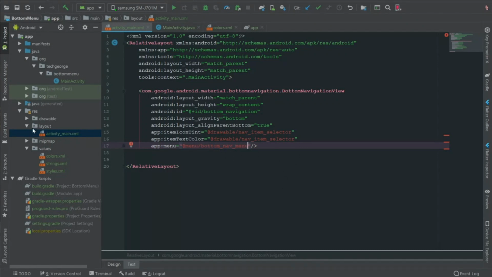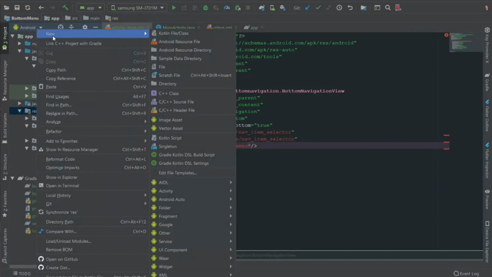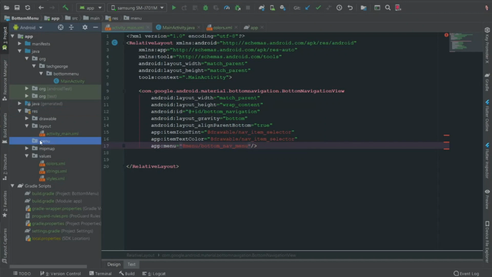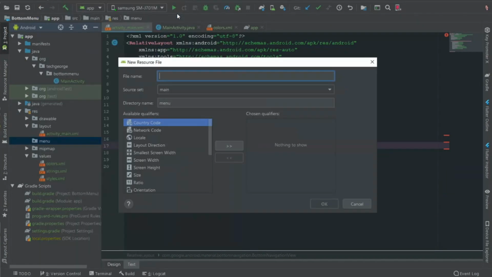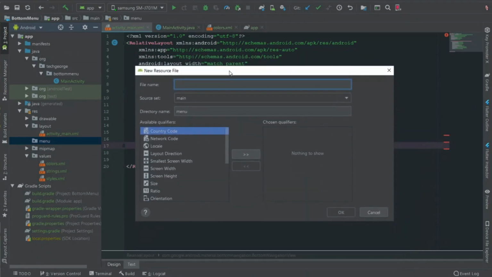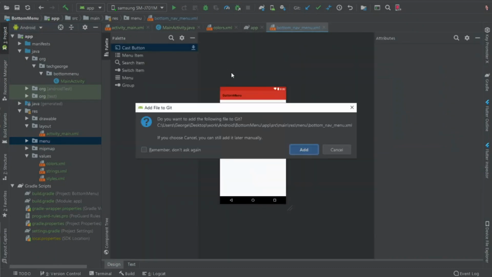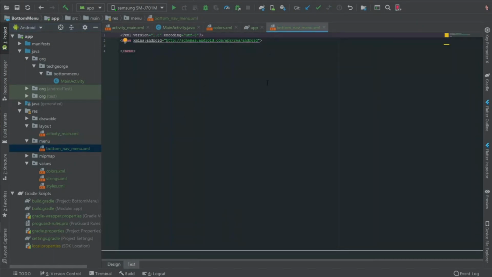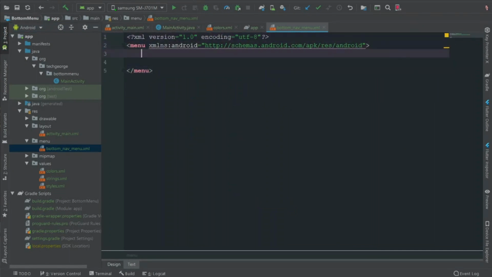So next, let's go ahead and create the menu. So here, let's go into the res folder, right click on it, new, and it should be new directory. Let's call this one menu. And inside the menu, let's right click and select menu resource file. And I'm going to call this one bottom nav menu.xml. Press enter, click add, and let's expand this, go inside the menus. And here we need to add items for each entry in our menu.